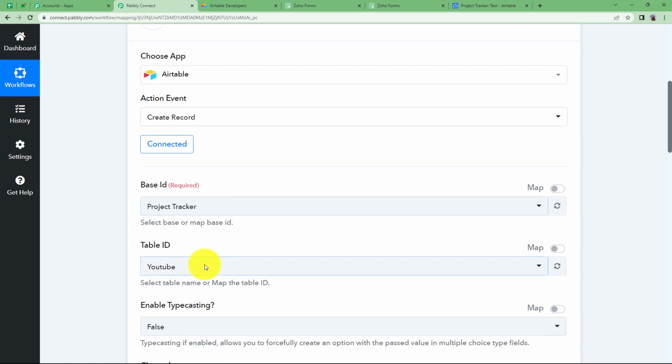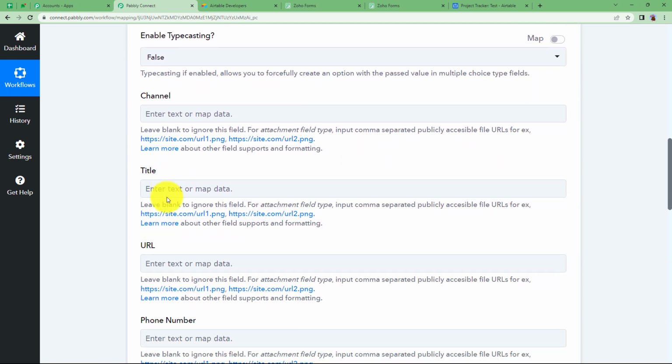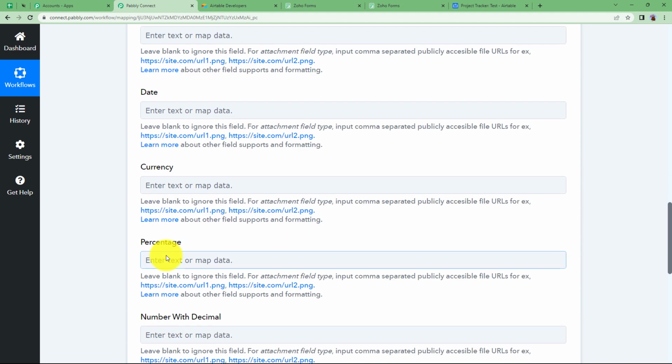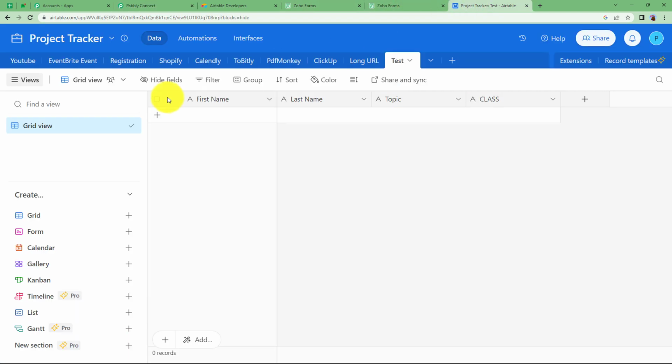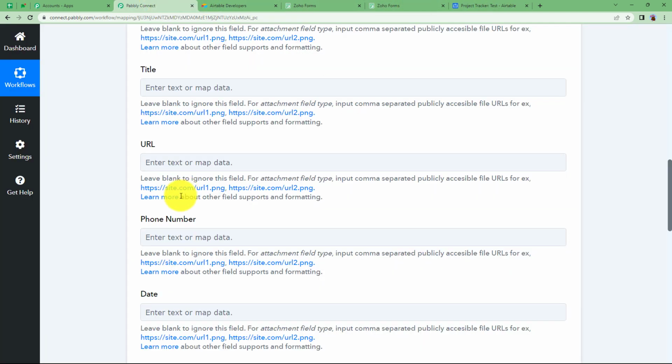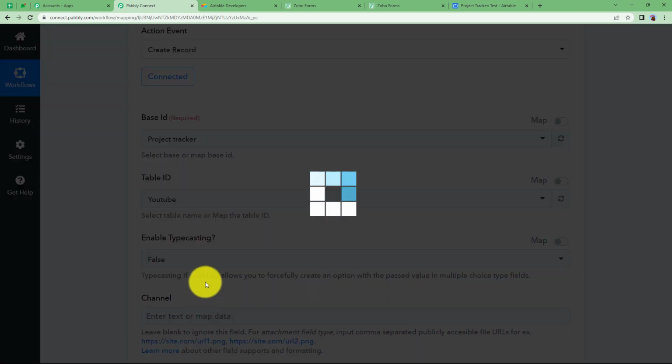Now we have to fill in these fields, which are base ID, table ID, and the other details like title, phone number, date, currency and all that. We don't know how these fields have come because our columns are these. So we have to choose the correct table over here, the base ID. So which is the base ID? Project tracker.